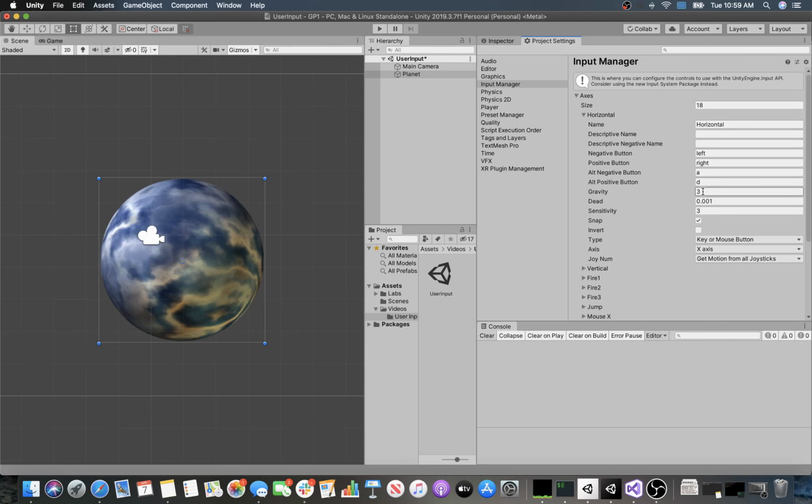Let's go back to our inspector and take a look at the planet that we're going to start moving. In order to do this, we need to add a script. So again, we're going to just go down here to new script, and we're going to give it a name. I'm just going to call this user input generically. All right, so now we have the user input.